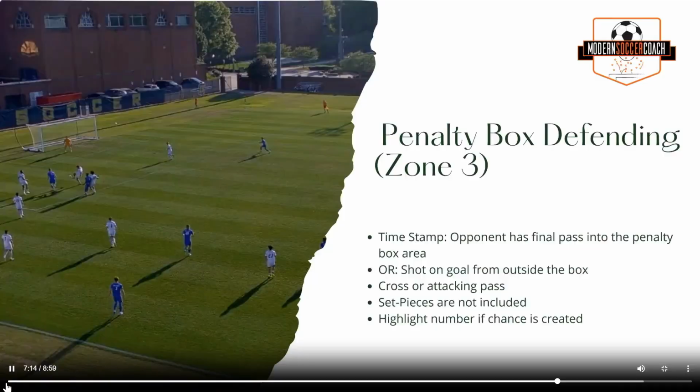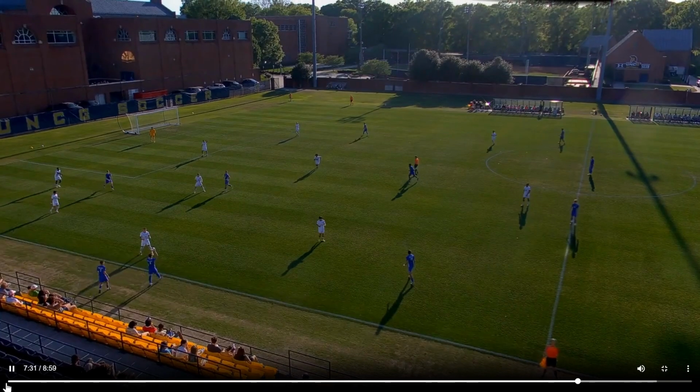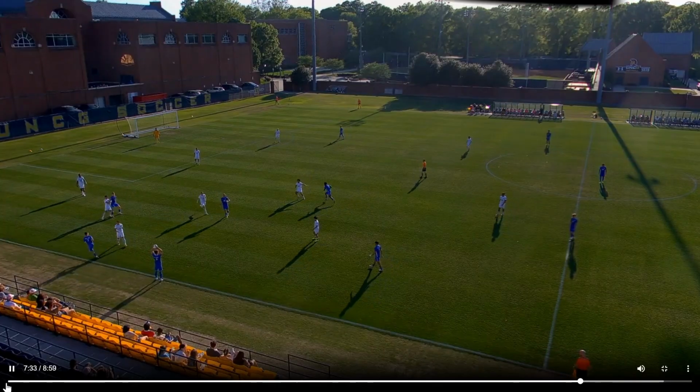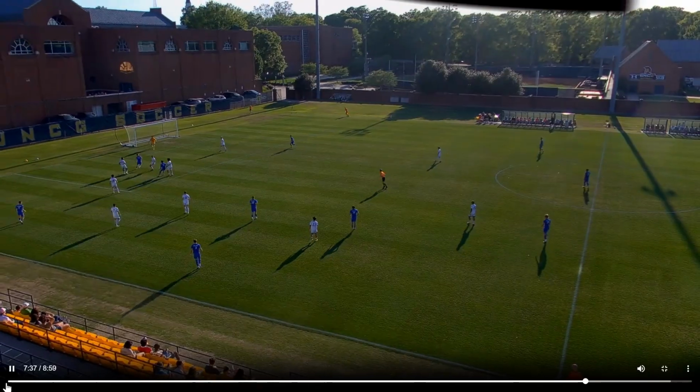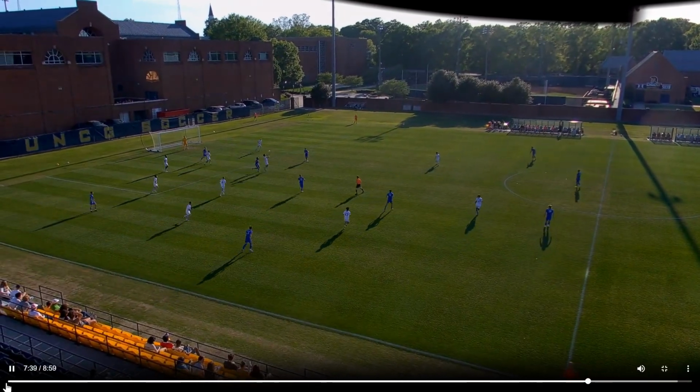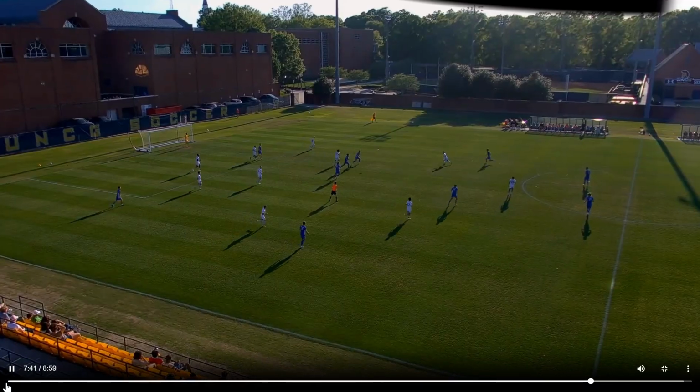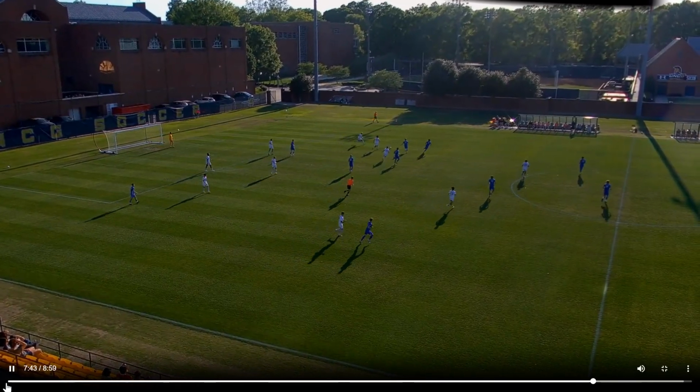And then the next one is Zone 3, penalty box defending. Again, timestamp when the opponent enters into the white team penalty area, or a shot on goal, cross or an attacking pass. Don't worry about set pieces. And if it's a goal scoring opportunity, highlight that as well. So an entry into the penalty box for Zone 3 is penalty box defending.